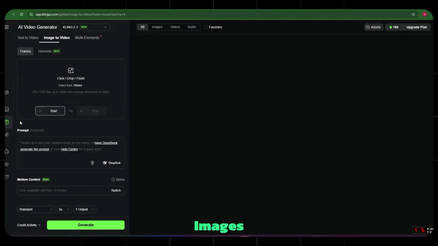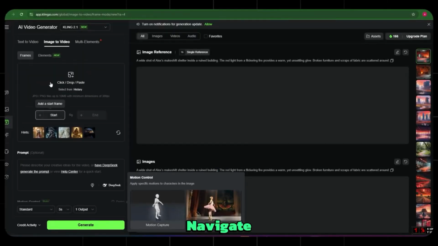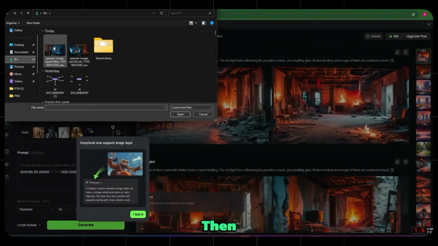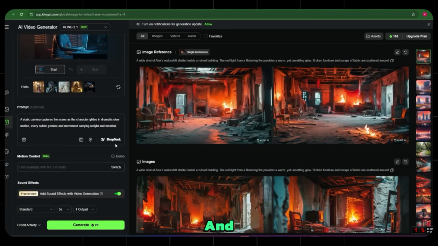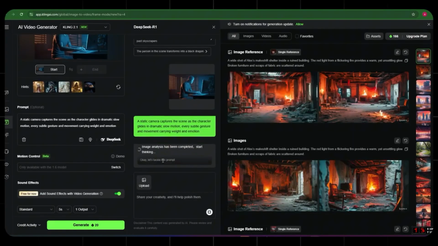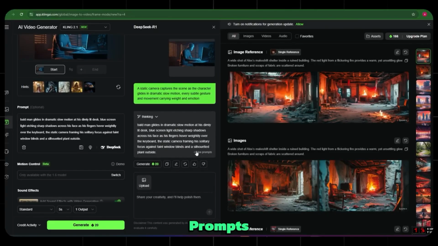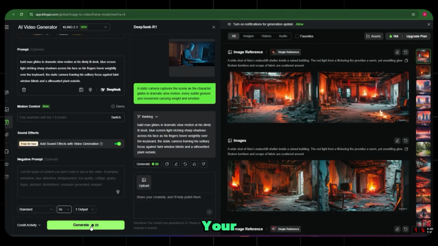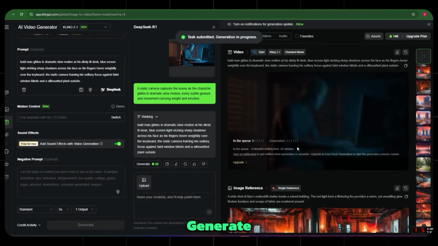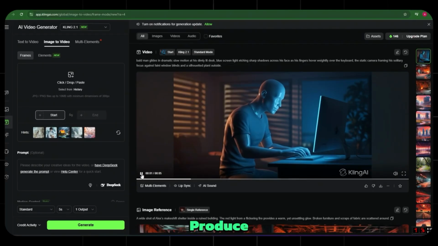To animate your images, open Kling AI and navigate to the Video tab. Upload one of your generated images, then paste the prompt displayed on the screen and click DeepSeek to enhance it. After that, select Use Prompts, set the desired duration of your video in seconds, and click Generate. The platform will then produce an animated version of your image.